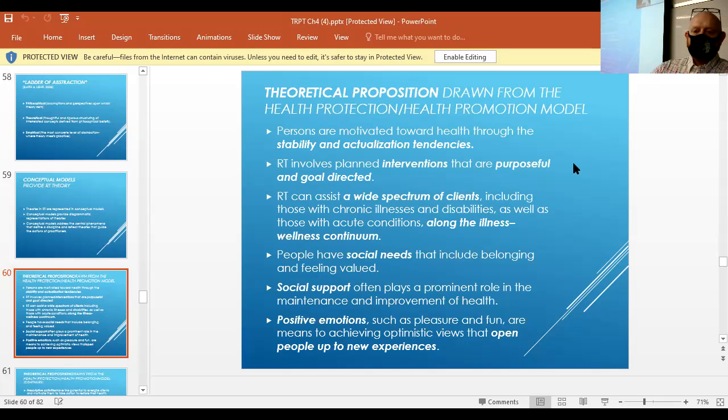Recreation therapists can assist a wide spectrum of clients, including people with chronic illnesses and disabilities, as well as those with acute conditions along the illness to wellness continuum. Basically, someone who has very little issue to someone who is very much affected and has a lot of issues that we can work on.